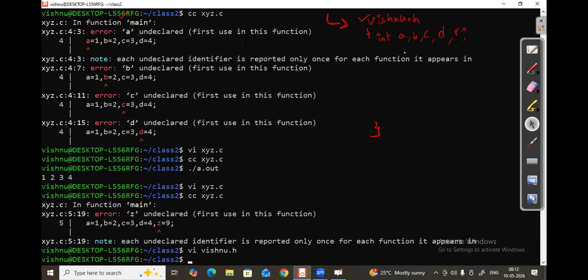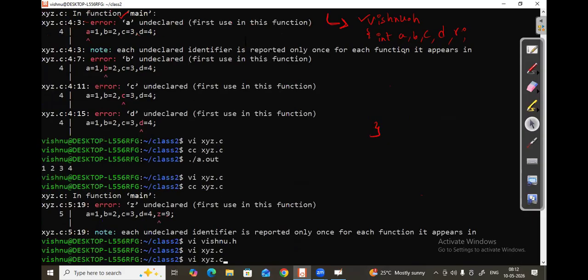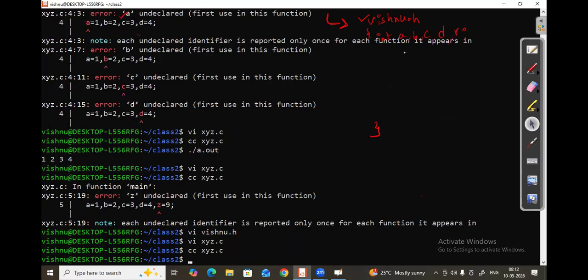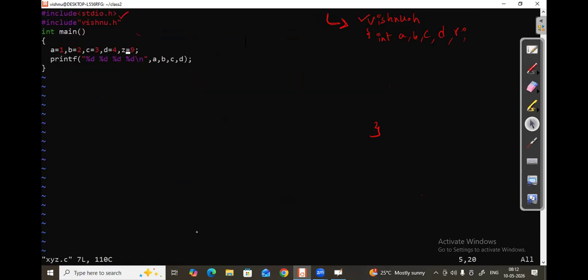Now open again, which one? xyz.c, and now execute this. gcc xyz.c, ./a.out. So we're getting output. This much clear? So this is about variable declarations.